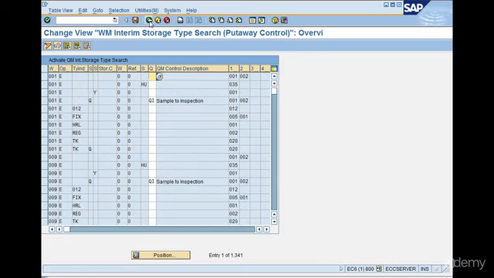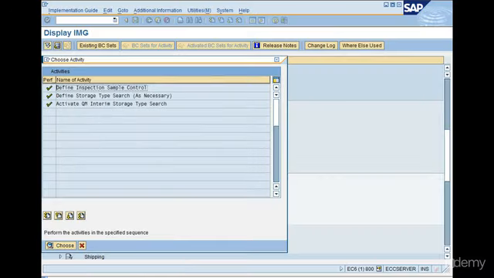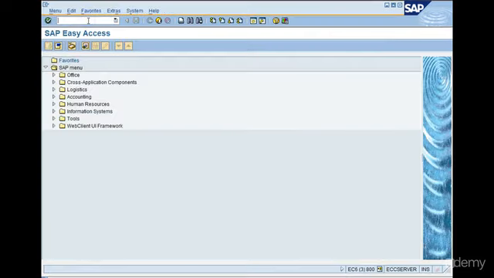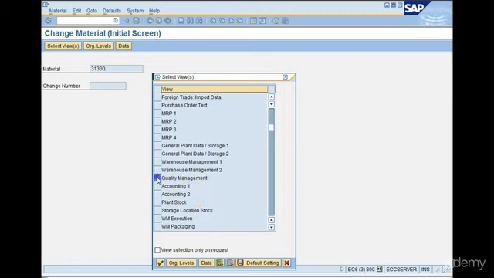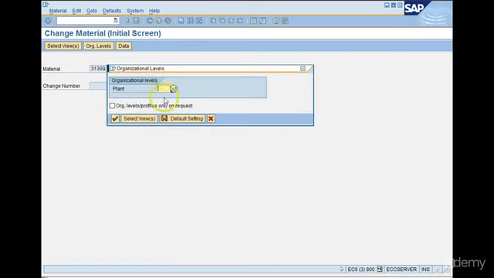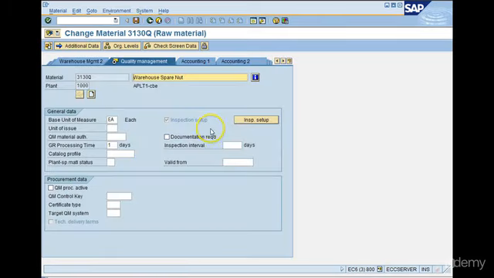Now let us see the master data, so that you can test this example if you want. I have a material already created, 3130Q. Let us see what we have in the QM view. I have the plant 1000, and the first time when you are setting up a QM view, you come to the QM view and you go to the inspection setup.